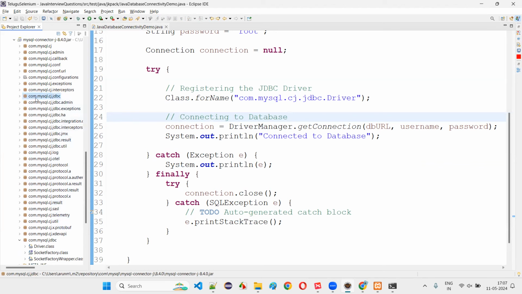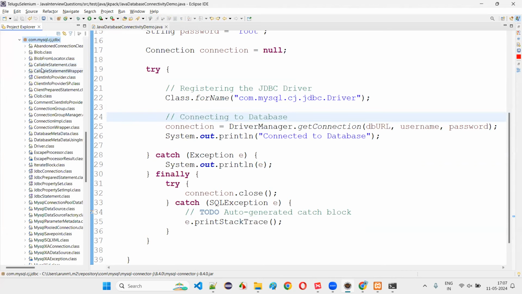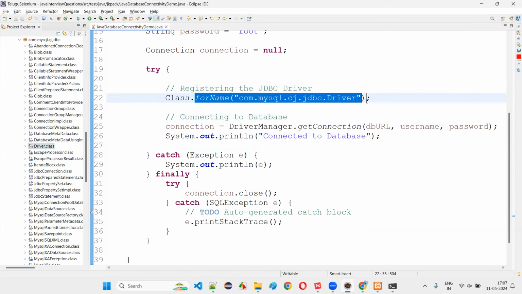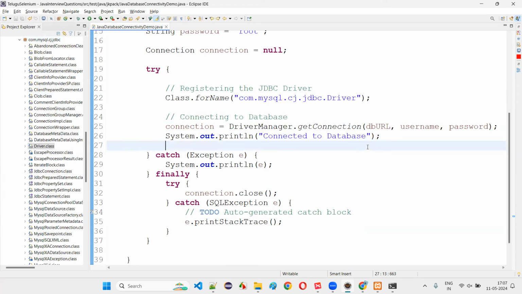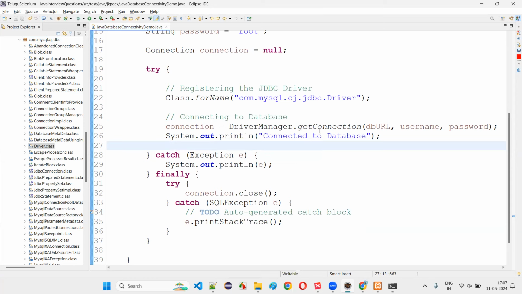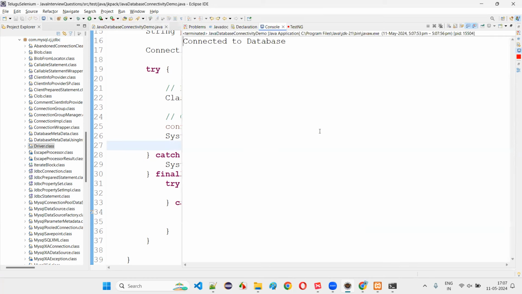Yeah. com.mysql.cj.jdbc. Under that, we should have the Driver class. Yeah, the Driver class. This Driver class is asking us to register first. Okay. After registering the JDBC driver, you try to connect to the database with the help of the driver. Right click, run as. This time we should get the output properly.